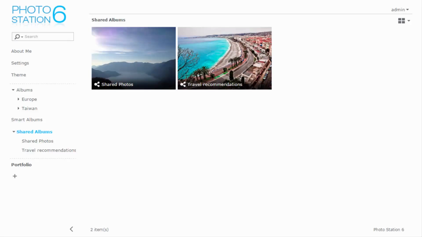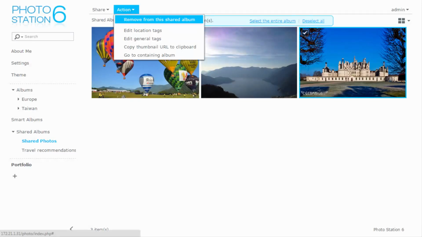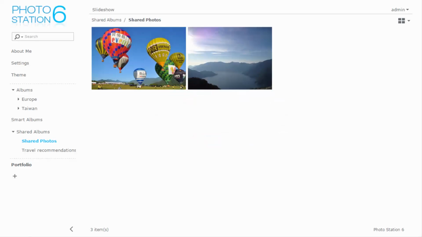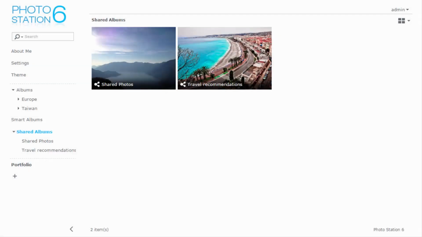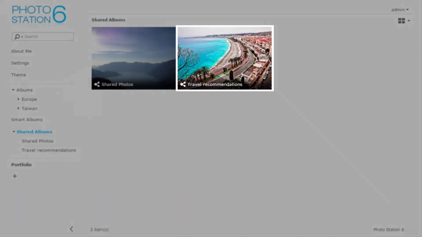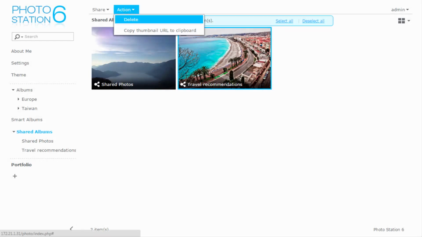There are options for you to manage previously shared photos and albums as well. The single photo I shared has now been added to an album called Shared Photos. If I want to stop sharing this photo, I can select it and click Action, then Remove from this shared album. Once this is done, the link I shared with my friend earlier will no longer work. Similarly, my Travel Recommendations album also appears under Shared Albums. If I want to stop sharing this album, all I have to do is select it, click Action, then Delete.